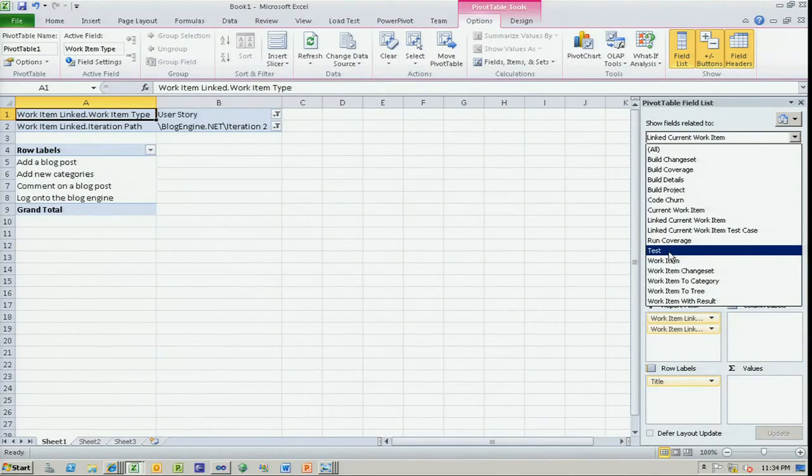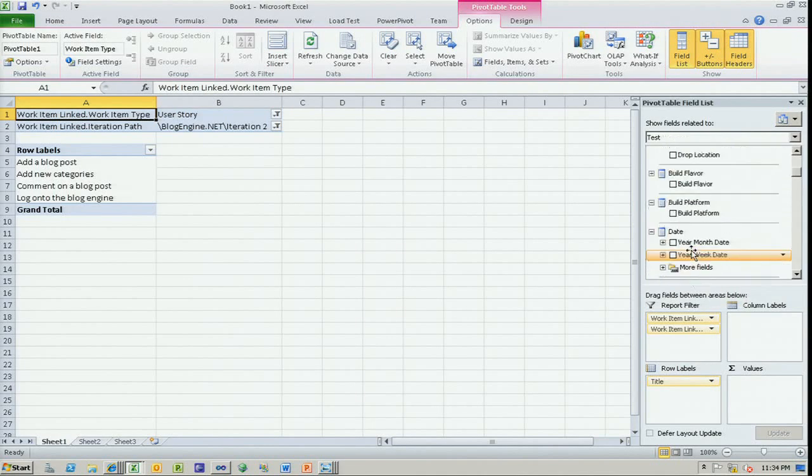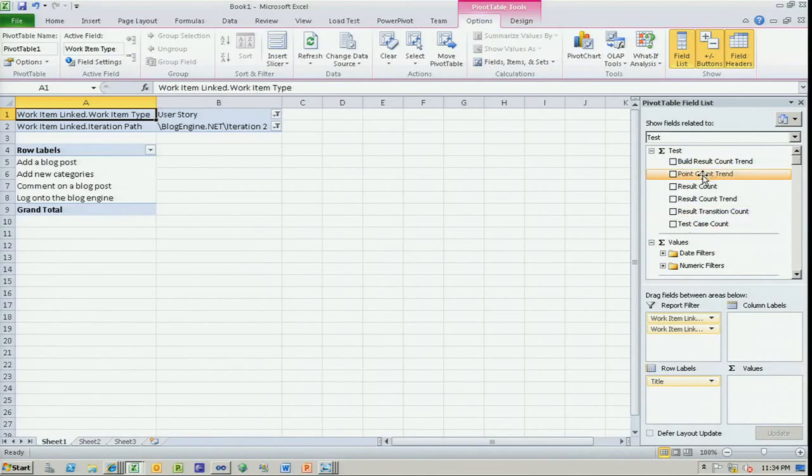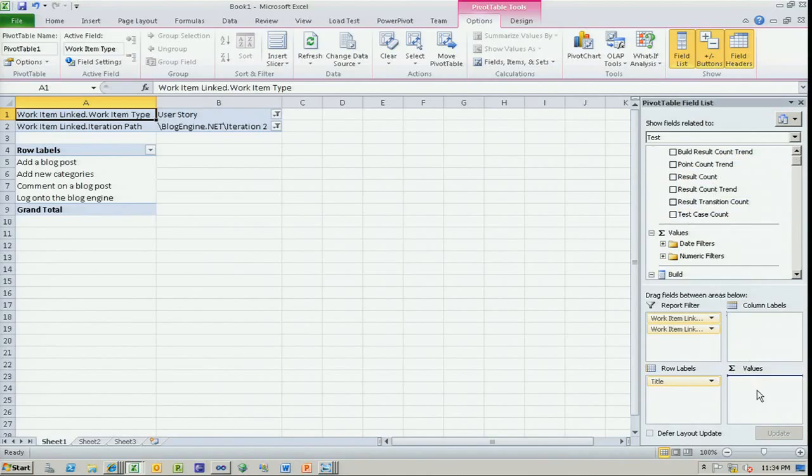I went to my linked work items. I've got my user stories. Now I want to go find my failures, and those are in test. So let me go into test. And from test, we're going to get the sum of our point count trend. Drop that down here. So that shows me my point counts. So you can see here I've got that together.